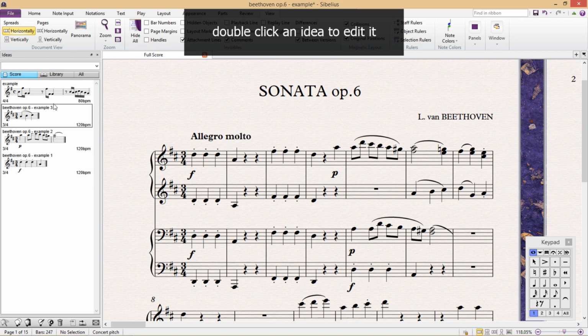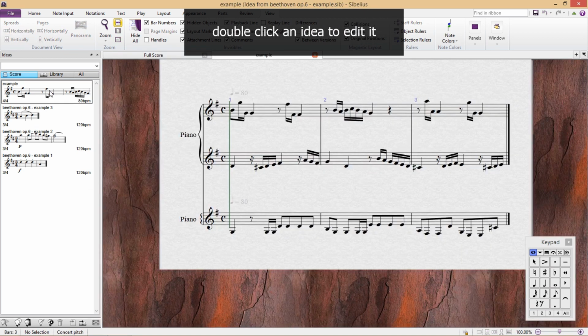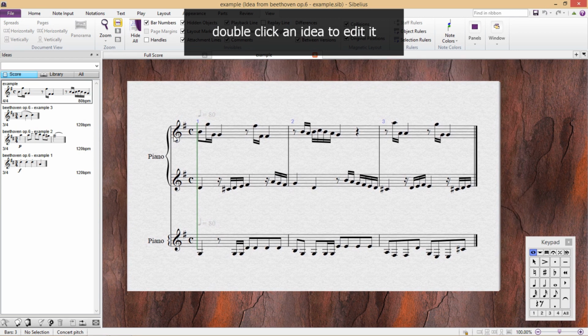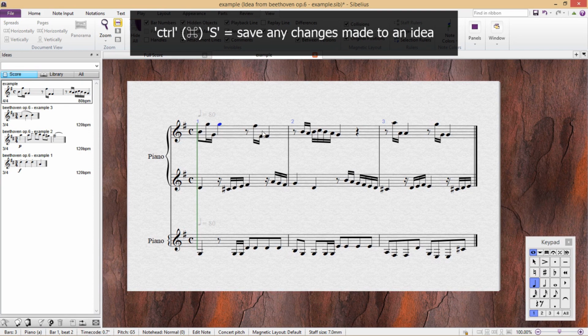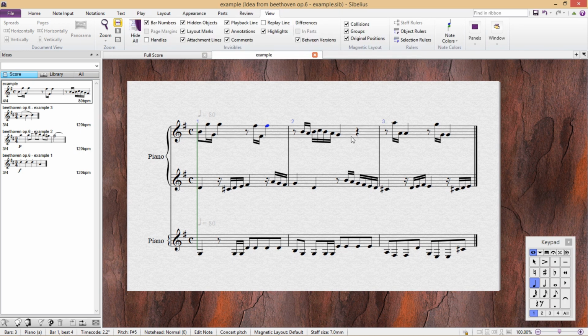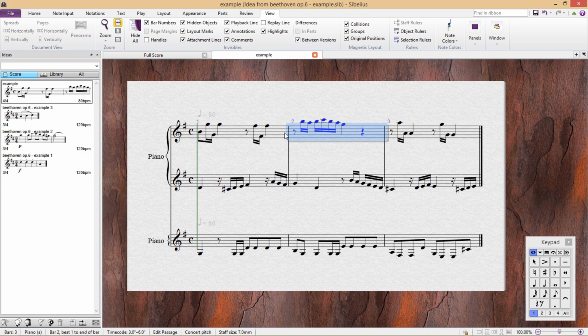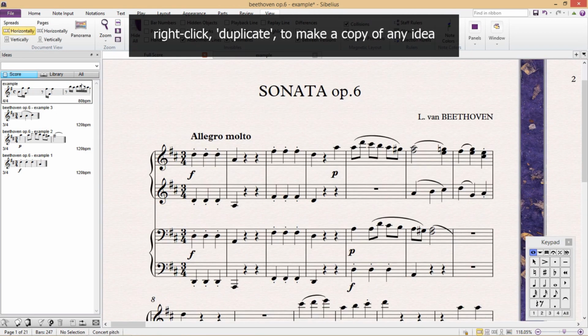So if you double-click an idea, it will open up in a separate tab, and here we can change our idea just as we would for any other musical content. To save any changes that you make, just hit Ctrl-S. And when we save it, you'll see the idea's content update in the Ideas window. If you want to keep the original idea and just make changes to a copy, you can duplicate ideas by again right-clicking on your selection.